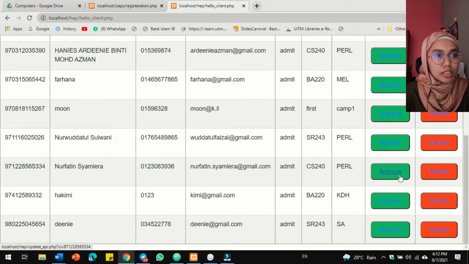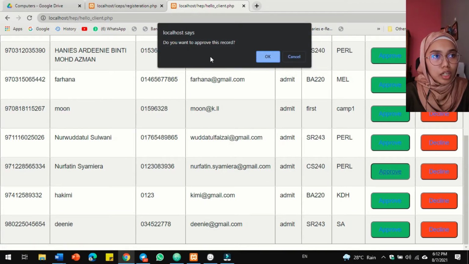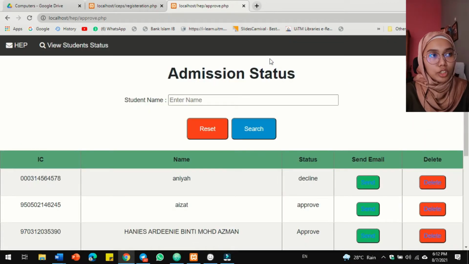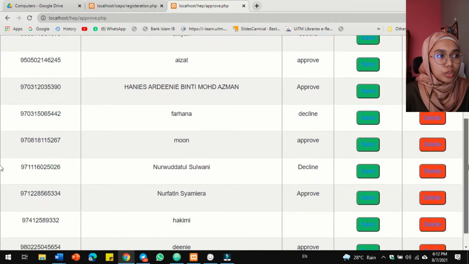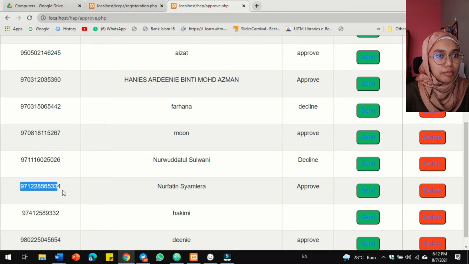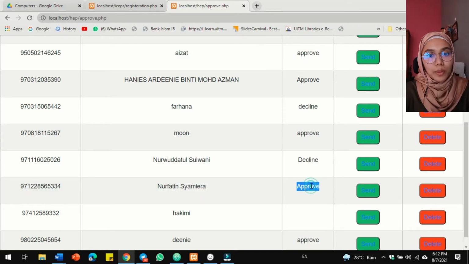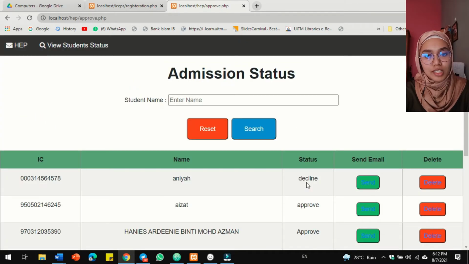Okay, now let's see. We update the status of the new student that was registered earlier. For example, we want to approve the admission of the student by clicking the approve button, and a pop-up appears asking if you want to approve this record. Just click OK. Then it brings you to the view student status page, and the record of the student has been approved. Okay, that's all from me. I will pass to the next presenter to explain more about this system.